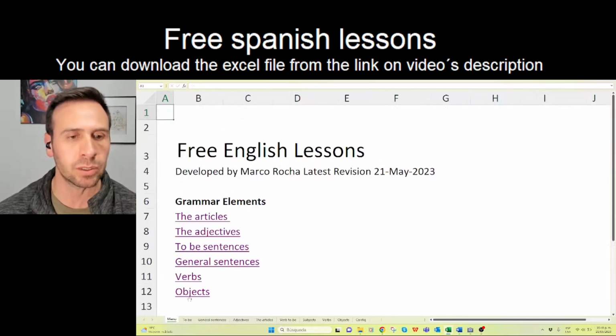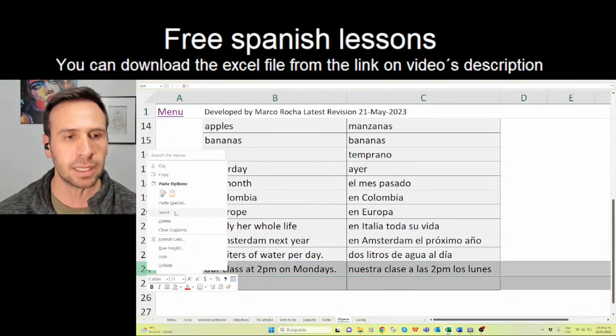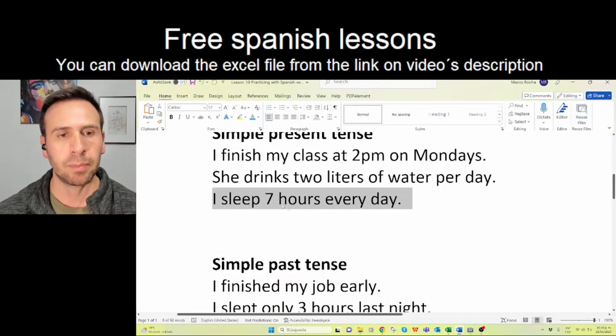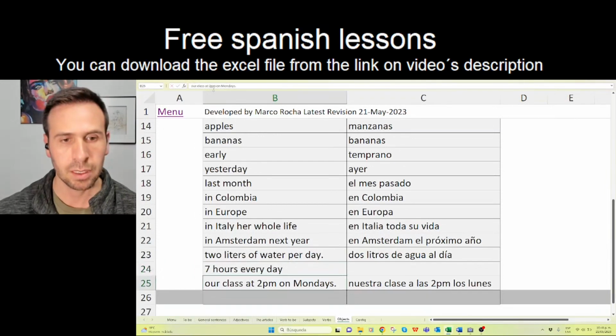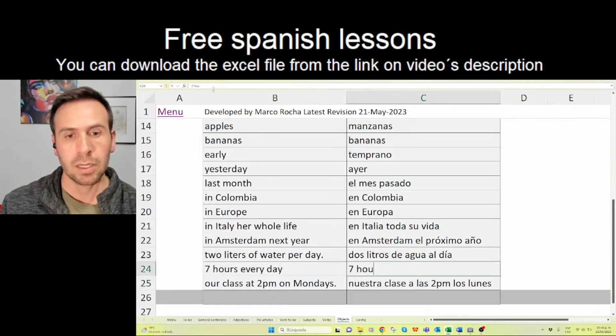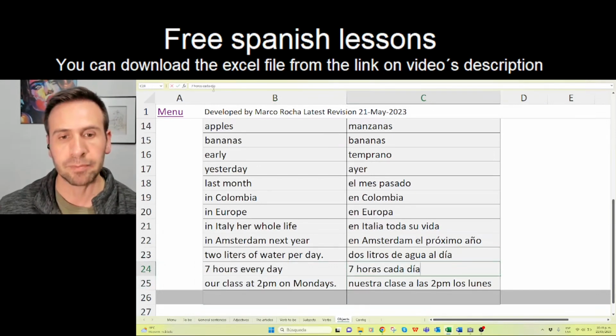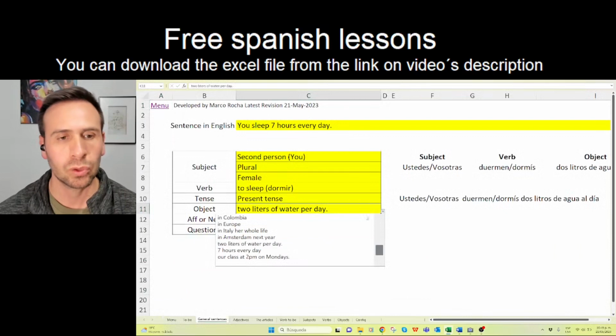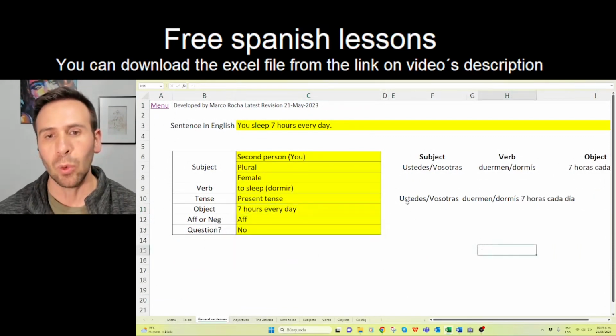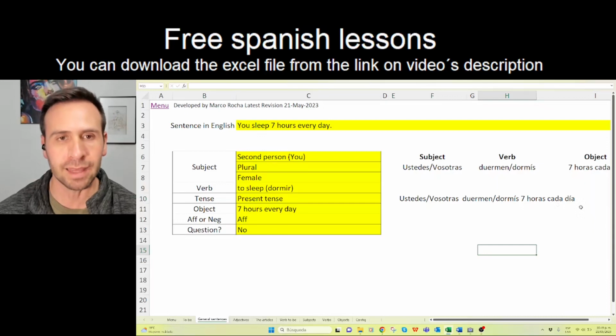And 7 hours every day would be the object. I can come here to objects, insert a line here. I'm gonna copy this part, 7 hours every day. I paste it here. Siete horas cada día. Let's go back to general sentence. Choose 7 hours every day. Ustedes duermen 7 horas cada día. Vosotras dormís 7 horas cada día.